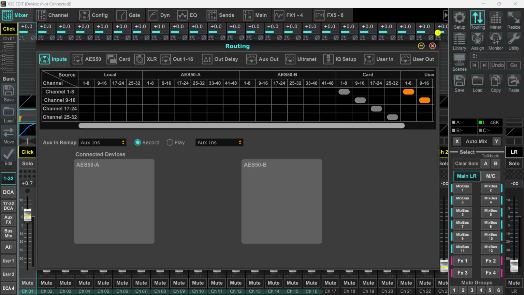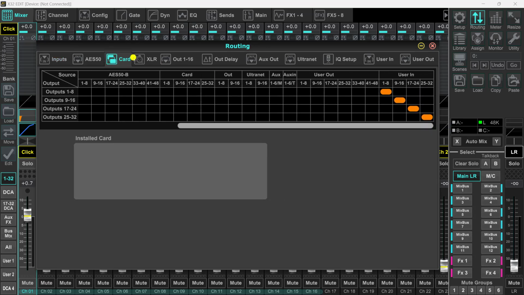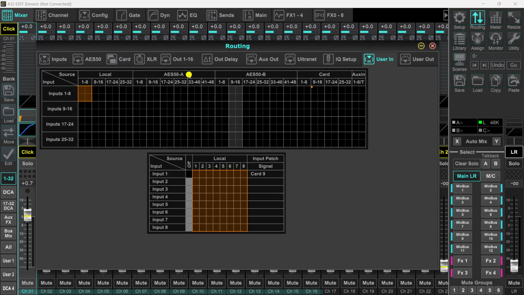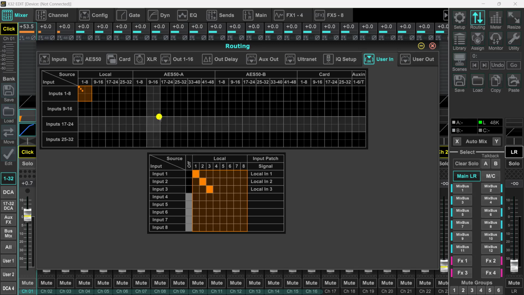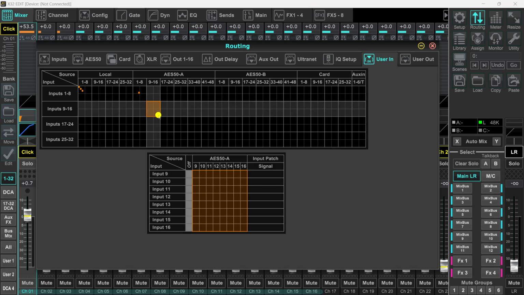So here we are, we go up in the routing, we've got our input set over to user in, our card is set over here to user in, everything else is default, we go over to user in, we want our first 3 channels to come in local. As you can see, they're already laid out here. Now the 4th channel, we want the first input of our first S16. And we know that S16 goes up to 16 channels. So it's got 16 inputs. That is the end right there of our first S16.